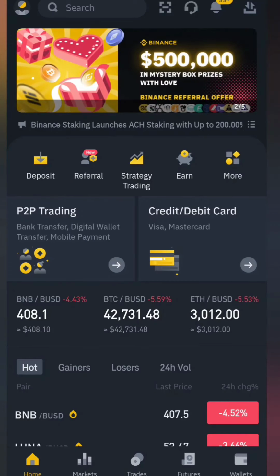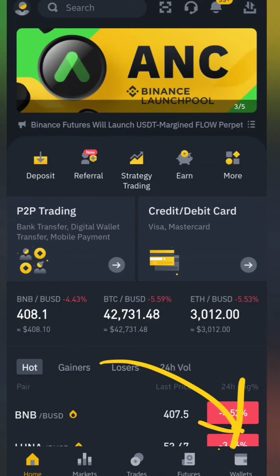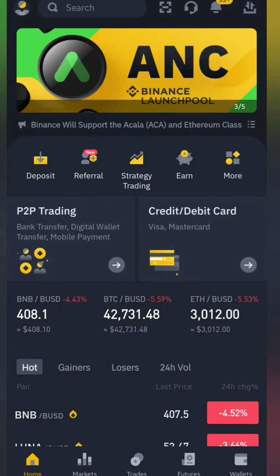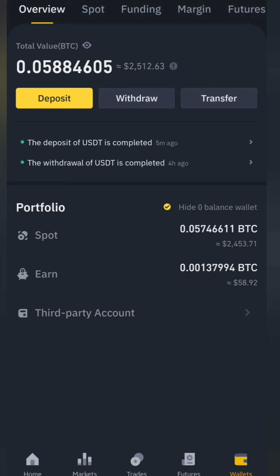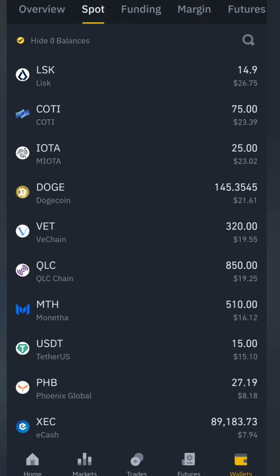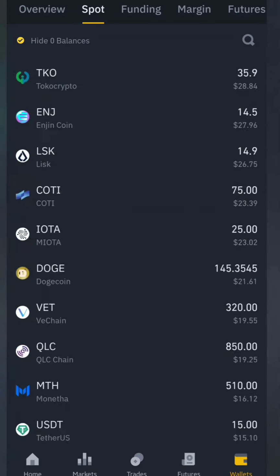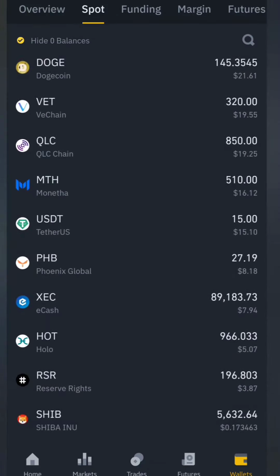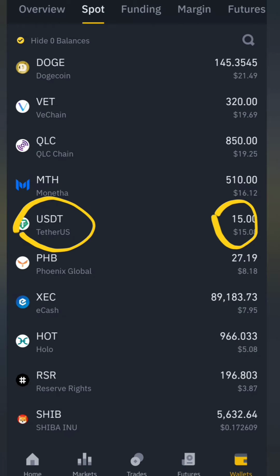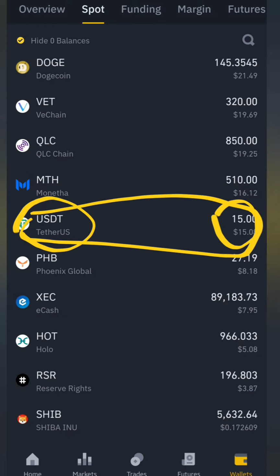Just open your Binance app and at the bottom right corner you can see the wallet button. Tap it, and then go to the spot wallet. When you open the spot wallet you can see the coins which are in your Binance wallet. In our case we are going to transfer USDT. Here we have around 15 USDT available, which we will transfer today to our Trust wallet.